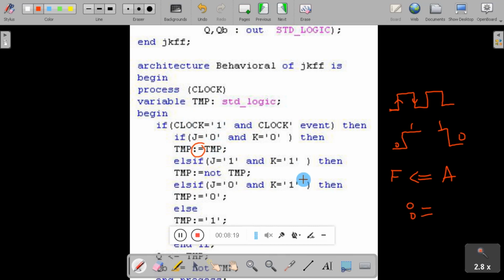Now else if J is 1 and K is 1, that is the last combination, then temp is not of temp, that is toggle. Else if J is 0 and K is 1, then temp is 0, that is reset. Else if temp is equal to 1, that is a set. So this is the combination.